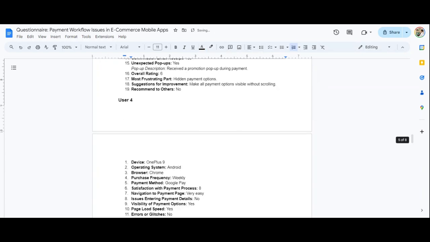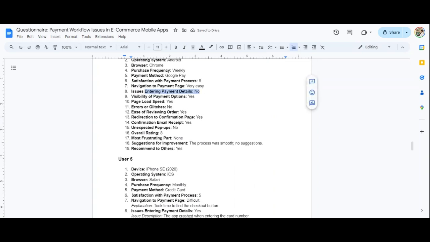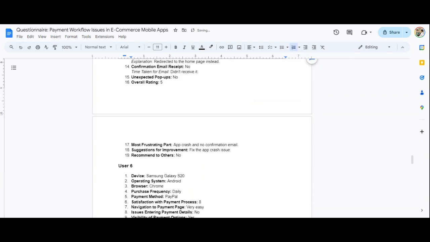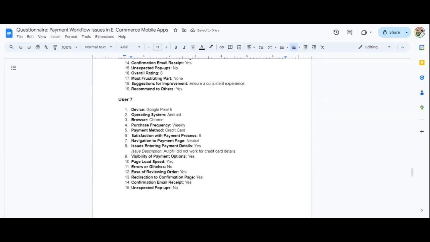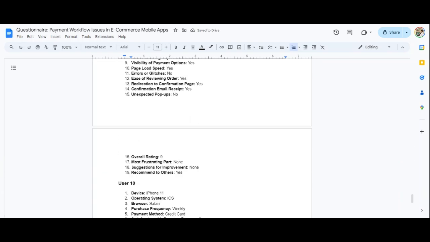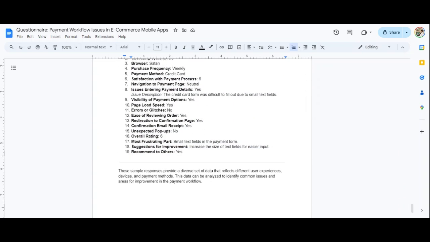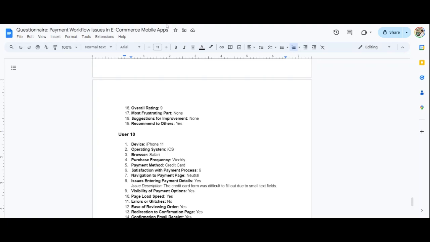Affinity mapping is a method we use to organize qualitative data from user research. It's a visual tool that allows us to group related ideas, themes, or issues that emerge during user interviews, surveys, and usability tests. By clustering this information, we can identify common pain points and areas that need improvement.